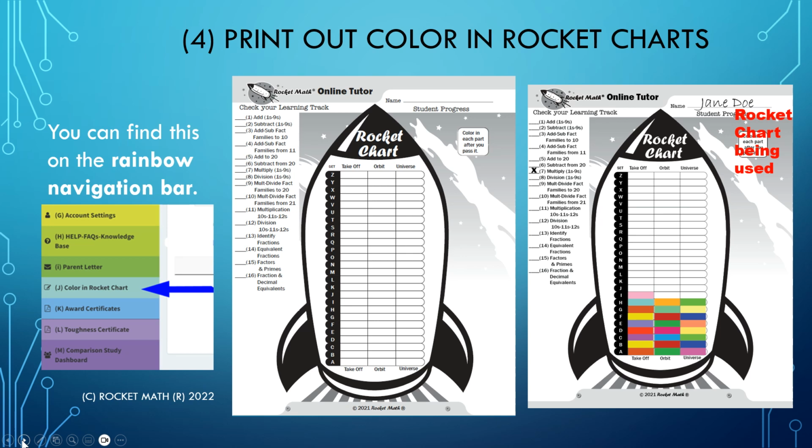Number 4 is to print out copies of the color-in rocket chart for each student. You can find this on the main rainbow navigation bar on the left side of the admin. The rocket chart is on tab J. This is how students keep track of their progress learning the facts as they work through the A to Z sequence of each learning track.